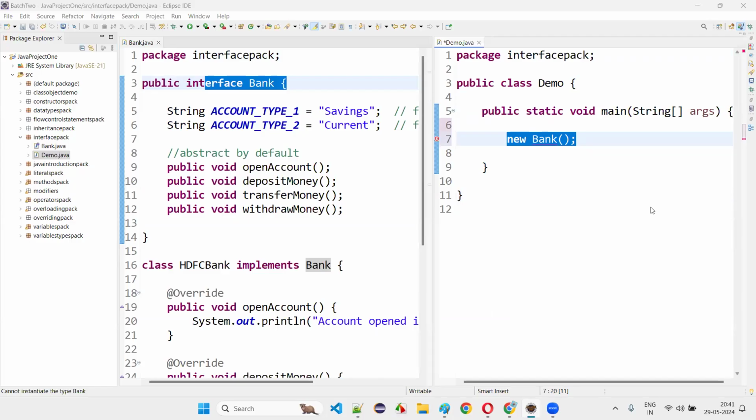Objects cannot be created for interfaces. Everyone type in the chat box: objects cannot be created for interfaces.